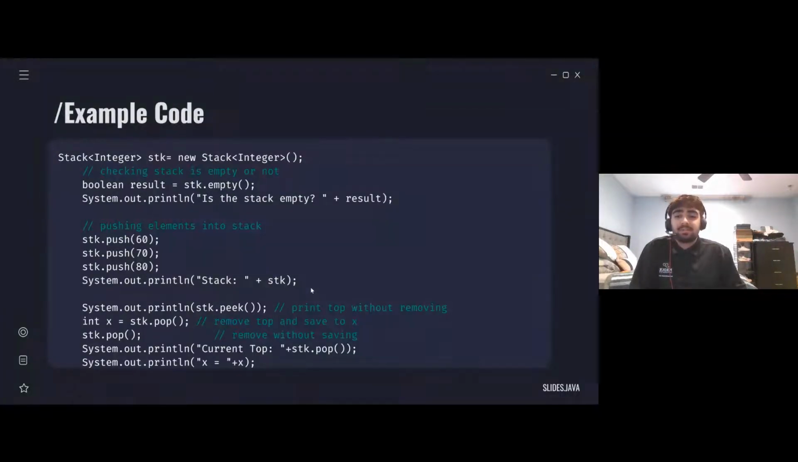So here we have some example code. We're creating a stack of type Integer. That means it can only accept numbers. And now we have a boolean, which is true or false, and we're checking if the stack is empty. It'll return true if it is and false if it isn't.